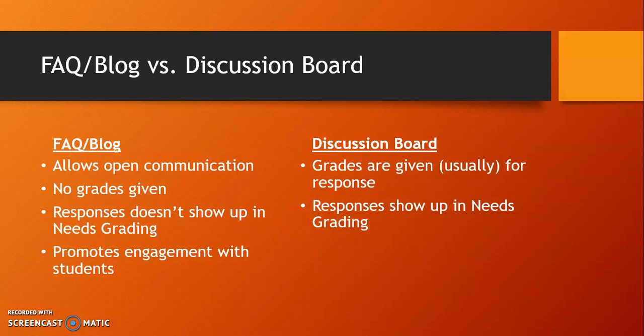This allows all students to see what that question is. Maybe they have clarification, or maybe that's how they feel as well, to promote engagement for students. The big thing is it doesn't show up in needs grading, which we know all assignments show up there.